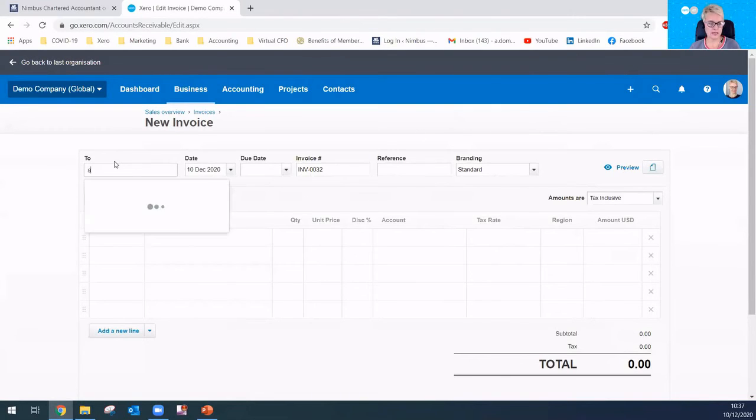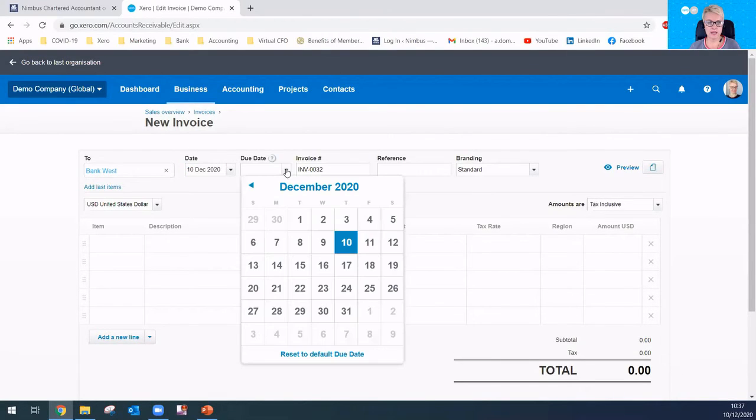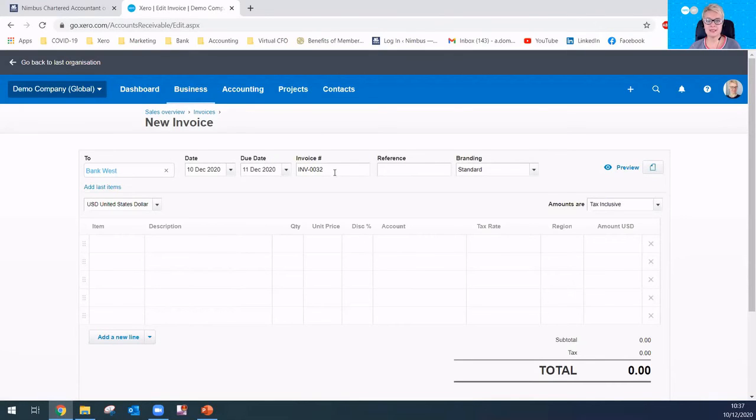So you are choosing the client from the list, whatever, Bank West. The date is today, the due date is tomorrow, let's say. The invoice number is generated automatically by the system. Every new sales invoice you issue is getting a new sequential number. Apart from the invoice number, you can put a reference here. So the reference is anything you want to put.